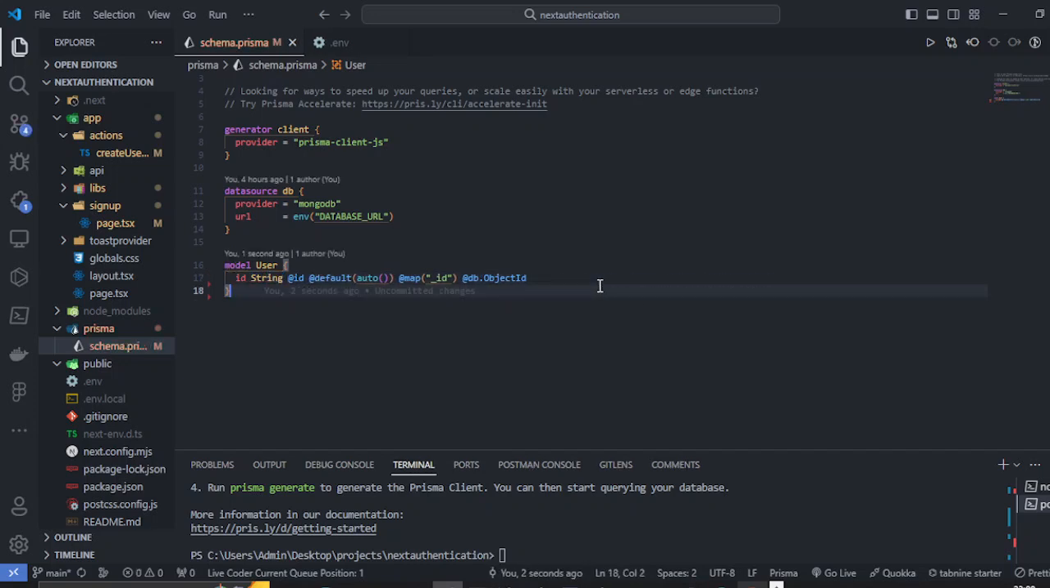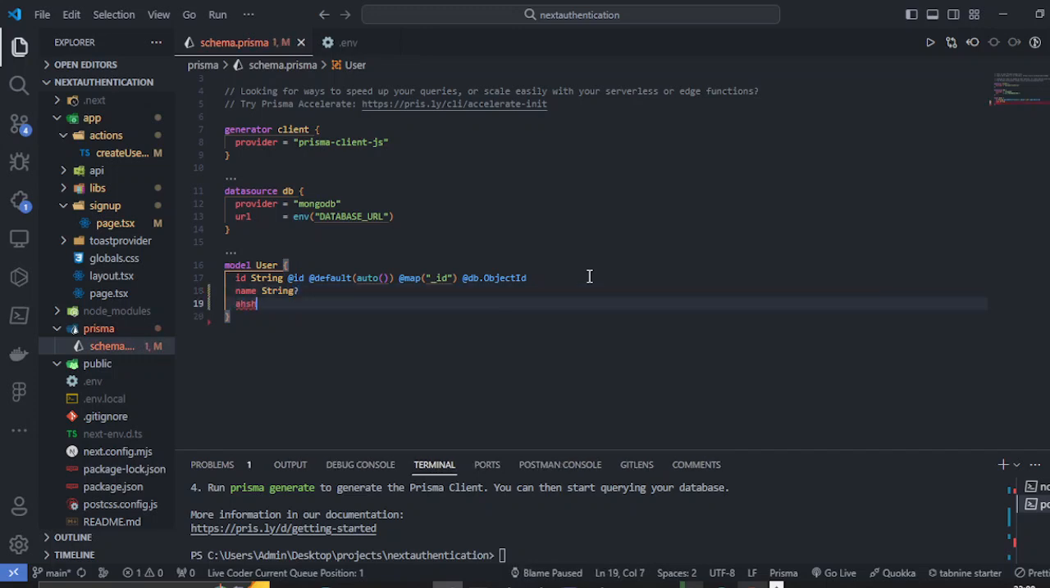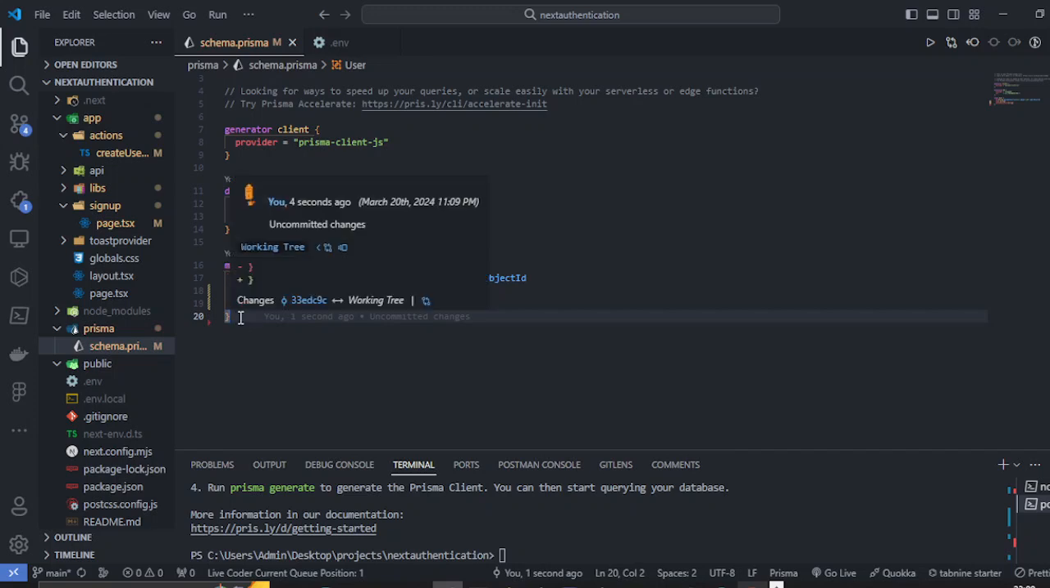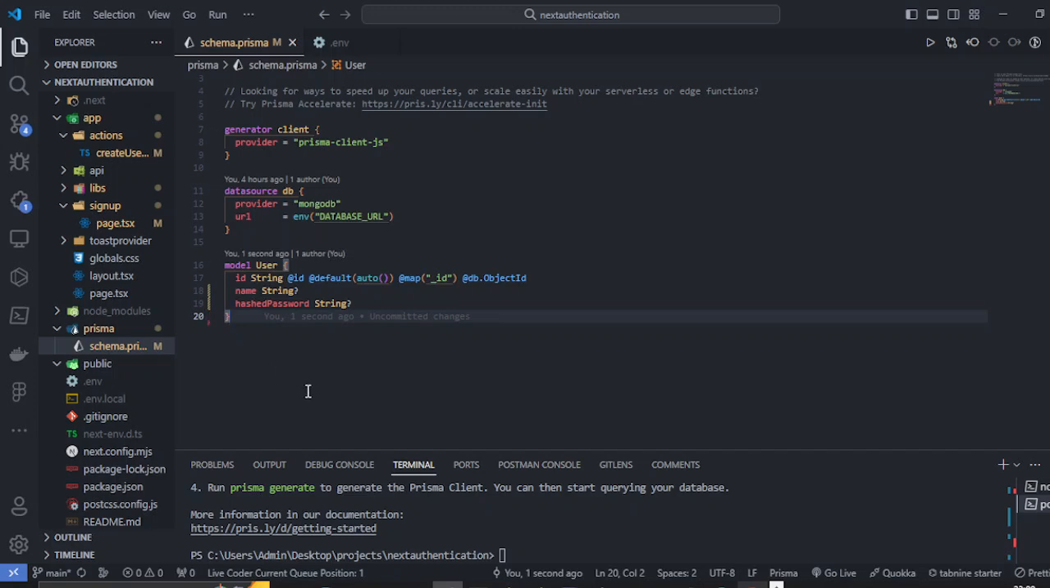And then to keep this simple, our user will only have a name, which is an optional string, and then a hashed password. It will also be an optional string for that matter. Now this is our user model. Now this user model will map to our collection inside our MongoDB. And I'll show you how that looks like.